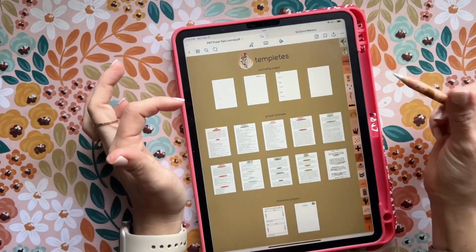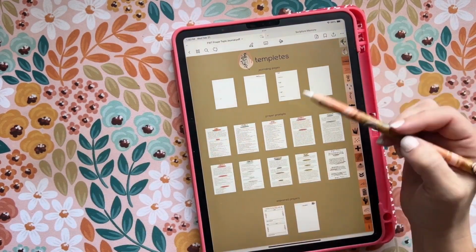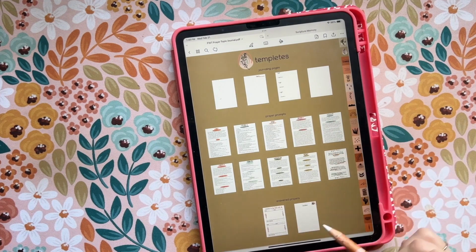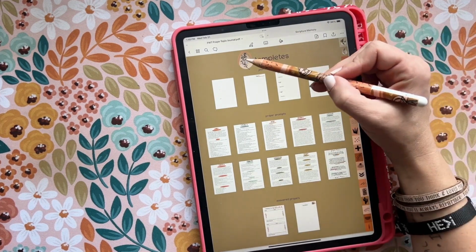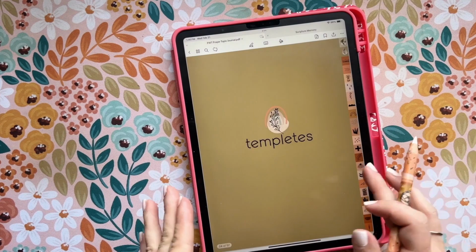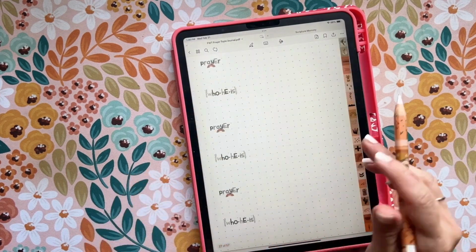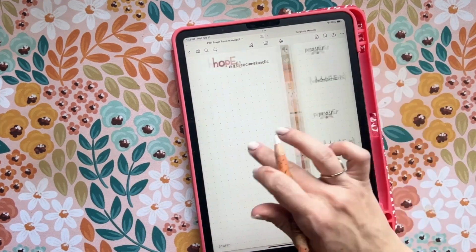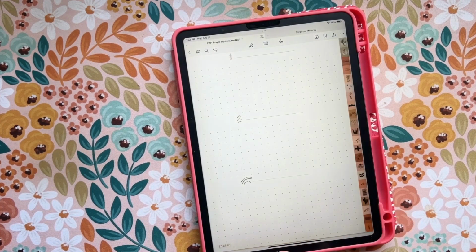We have our journaling templates here. We have prayer prompts here, and then we have answered prayers. You can also click this button right here, and it'll take you to all the templates, and you can just kind of scroll through. So let's scroll through. So first we have journaling.